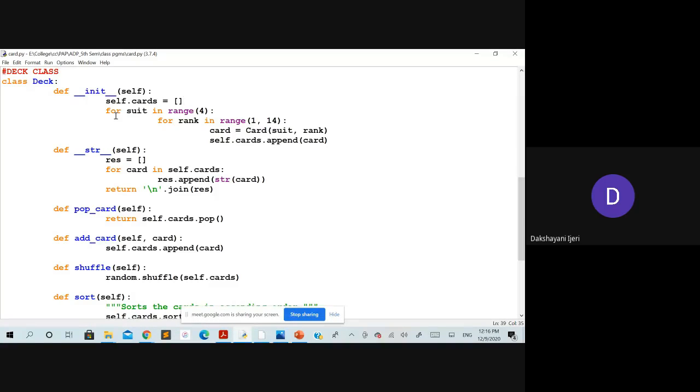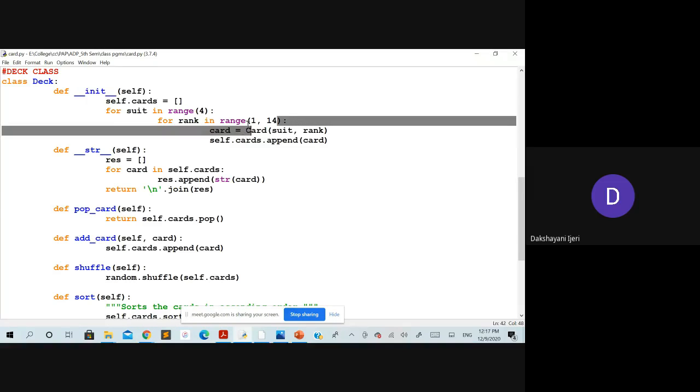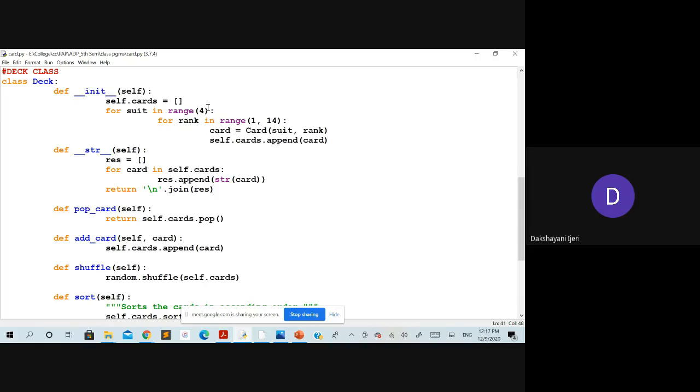So for that, what should be the first criteria? The first criteria here is the for loop to be considered for the range 4, and the second for loop, that is the next level of the for loop, needs to be considered with the range of 1 to 14. So just tell me why the range 4 has been taken for the outer for loop and why the range 1 to 14 has been taken for the inner for loop. Why are these two ranges required here? I'm asking you a question. Why is the range 4 taken in the outer for loop and why is the range 1 to 14 taken in the inner for loop?